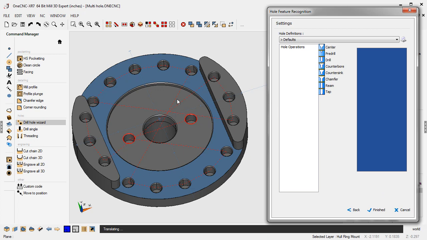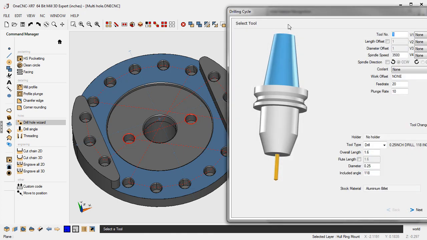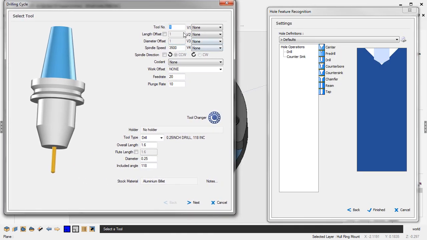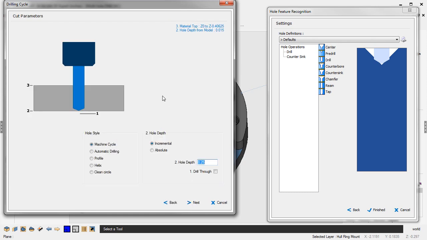For all these holes, I'm going to drill. So I'm going to left click that, and that adds it over here within the hole operations. And then let's also perform a countersink as well. Let's fill out the parameters for the drill. We're going to double click on that. For the drill, we're going to say that's in turret position number 1. I'm happy with the RPM and feed rates there. Diameter looks good. The included angle all looks great. We'll click next on that.